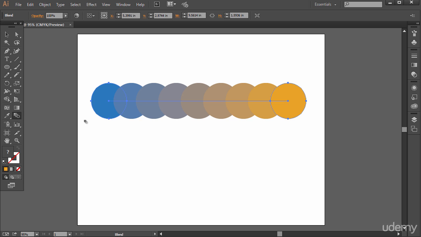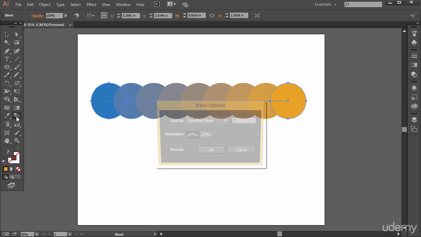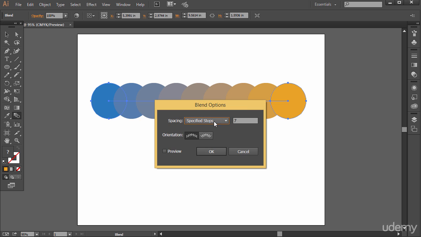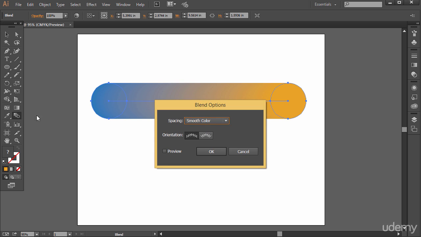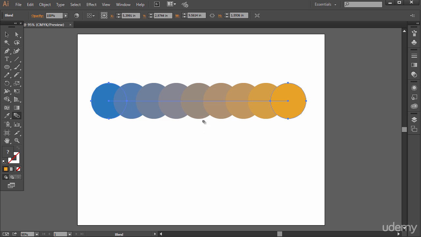Now yours might look like a gradient, so I'm going to double click on the blend tool. You'll notice I have specified steps. If you just have smooth color and click OK, then it looks like a gradient. All right. So if you want the specified steps to maybe use those shapes in different variations of a color, go ahead and double click on the blend tool and go to specified steps and type in something. I'll type in 7. Click OK.